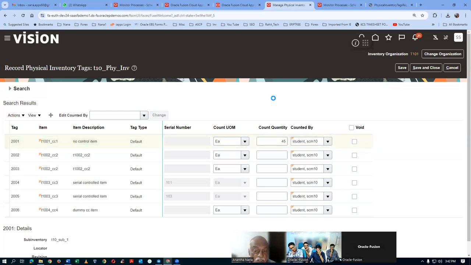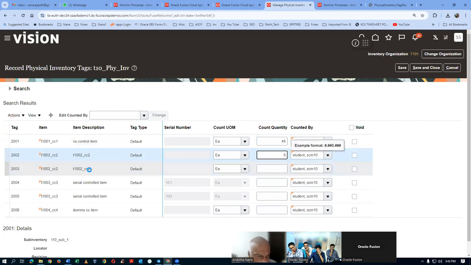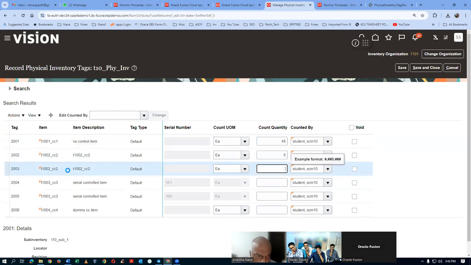And remember, he cannot see anything at all, because the counter cannot see how much is the system quantity. In the previous case, we were able to see the system quantity, whereas here we cannot see the system quantity at all. CC2 is 2, I will say 5. And then another CC2, it's 4 actually, but it is counted as 6 actually.